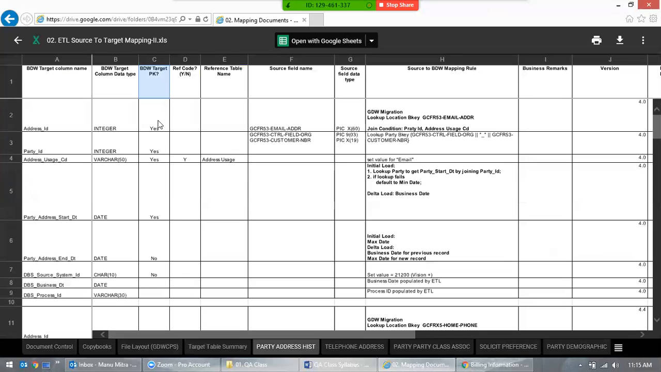But see here, you have 1, 2, 3, 4. So there's so many primary keys here. So this is called composite primary key. You can have multiple primary keys in a table to form a composite primary key. Okay, so that could happen too. So this is information about this target.